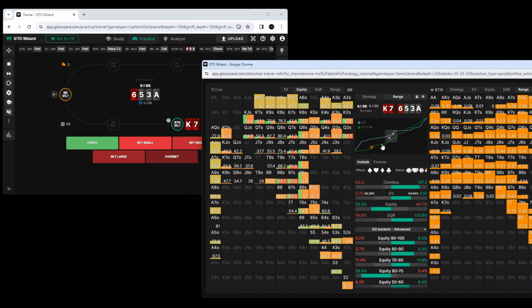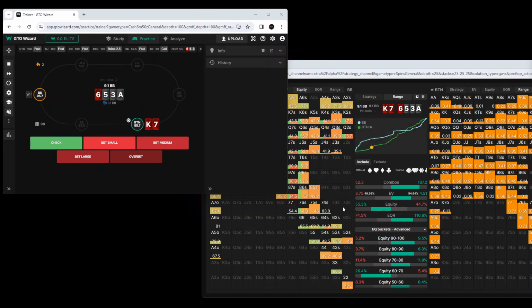Again, I really like this graph feature too. Again, this is on the study bit as well. But just fantastic for seeing how the equities line up. I think this can give us a super efficient way of studying in-depth things specifically.